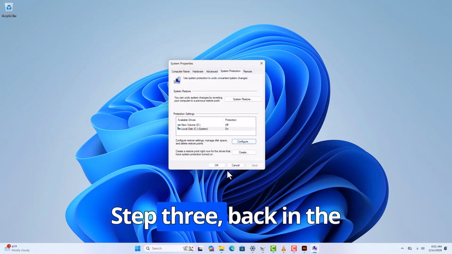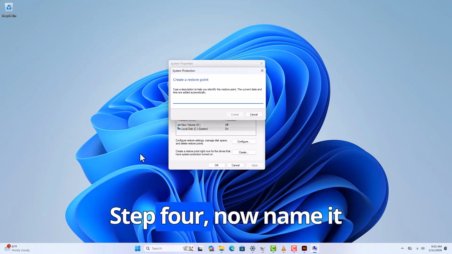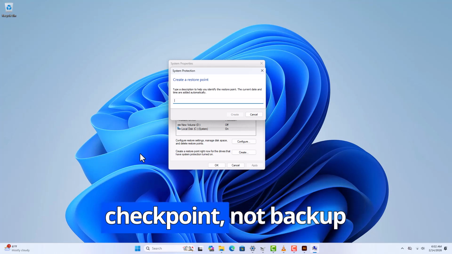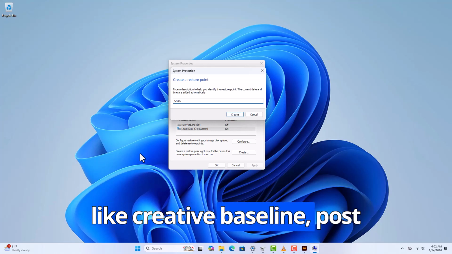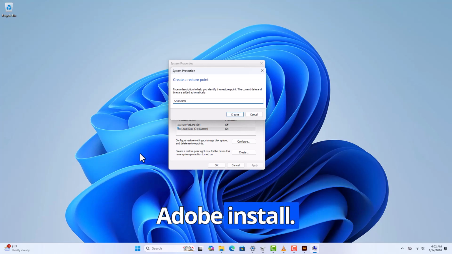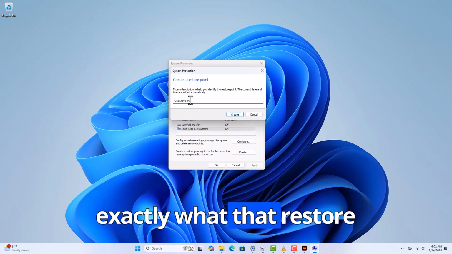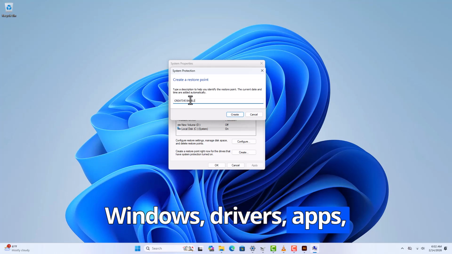Step 3. Back in the main window, click Create. Step 4. Now name it with precision. Not System Checkpoint, not Backup 1. Name it something like Creative Baseline Post-Adobe Install. Why? Because when panic hits at 2 a.m., you need to know exactly what that restore point contains. Windows, drivers, apps.